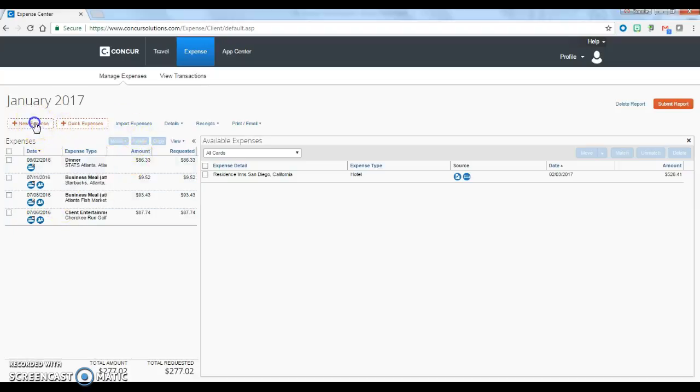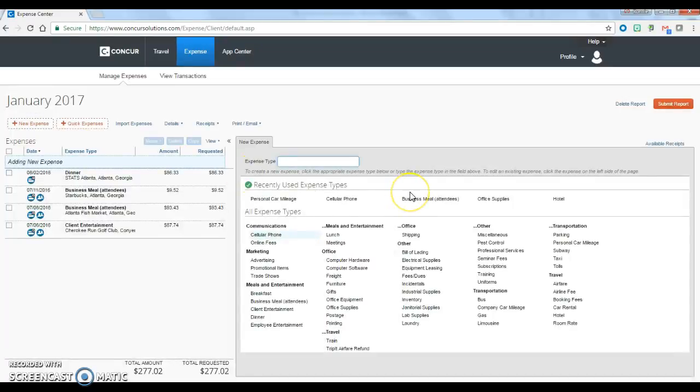We can add a new expense, and it's going to pull up a box here. It's going to give me a list of common expense types that I've used. These are going to be, again, completely configurable, and each one of these expense types are going to tie back to your general ledger. So let's log some personal car mileage.